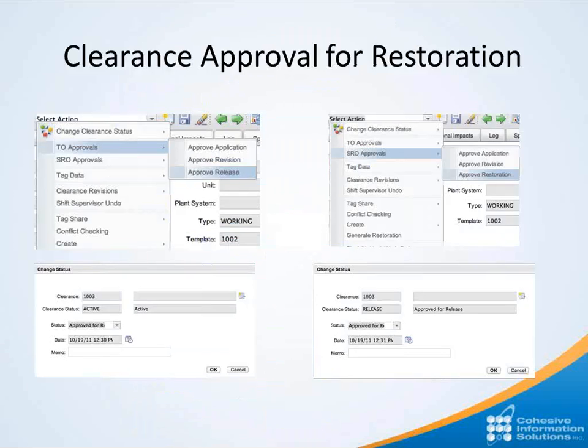So the next screen looks very similar to when we approved the application. Basically on the same menu tree, the tagging official approves a release, which brings up the change status dialog for approve for release. And then the SRO does a similar process under his menu tree to approve the restoration, and it changes the status to restore.